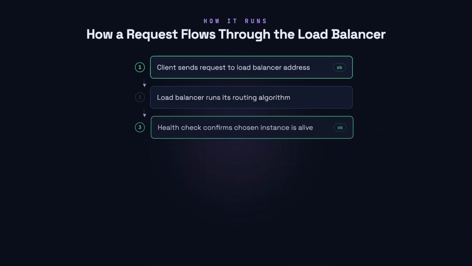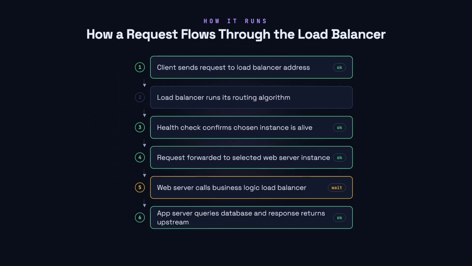Let us trace a request step by step. The client sends its request to a single stable address, the load balancer. The load balancer applies a routing algorithm to pick an instance, maybe the next in rotation, maybe the one with the fewest active connections. Before forwarding, it confirms that instance is healthy. The request lands on a web server, which in turn calls the application tier load balancer, and so on, down through the tiers. Each tier is scaled and routed independently, which is the key architectural consequence. You can add or remove instances at any tier without the client ever knowing.